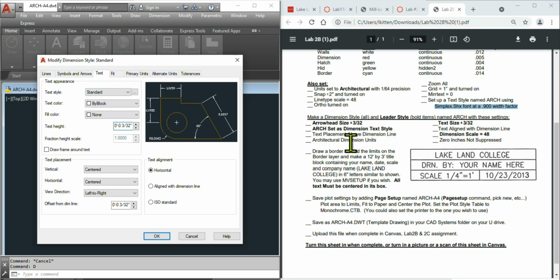Architectural set and dimension text. So now we're in the text tab here, and it says text style there, and it's still on standard. We need to drop that down and pick up the one we just created, the ARCH. So now we're in the architectural style. And text aligned with dimension line. Right down here at the right, the middle one says aligned with dimension line. Pick that.